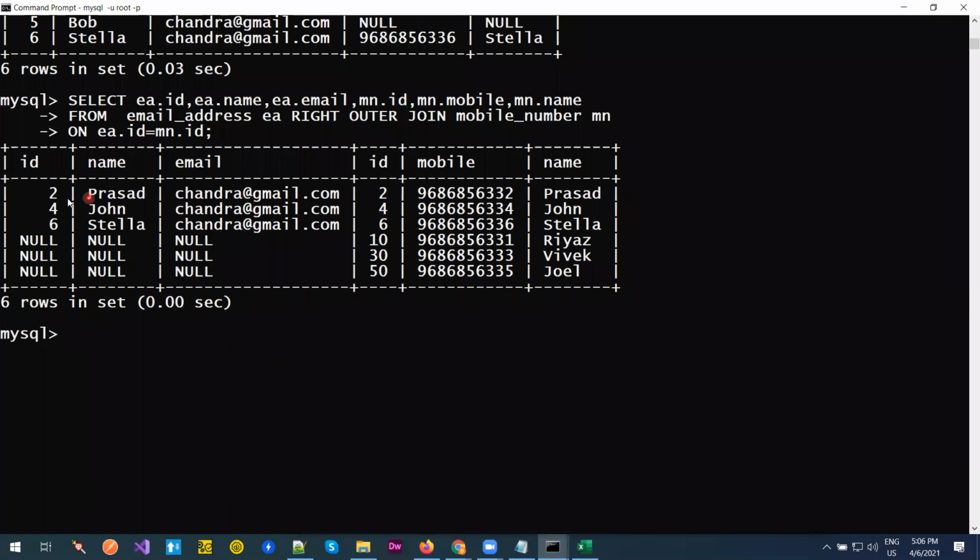So as you can see, 246 on the left table, which is having the email address, is matched with 246, that's fine. But 10 doesn't have any matching value, 30 doesn't have any matching value, and 50 doesn't have any matching value. So these three, we have mobile numbers.